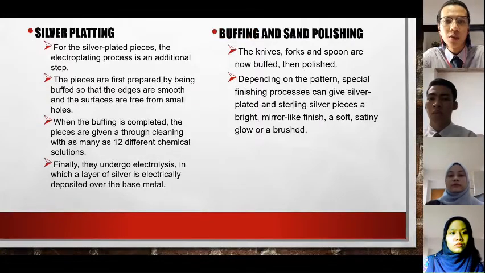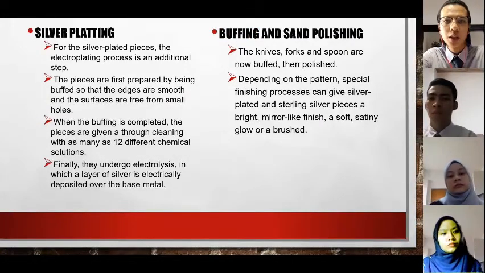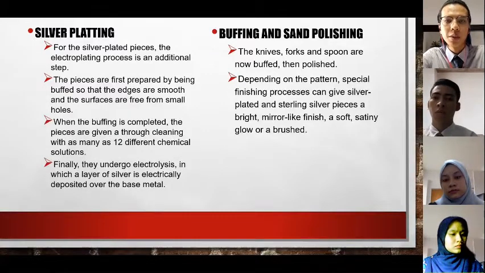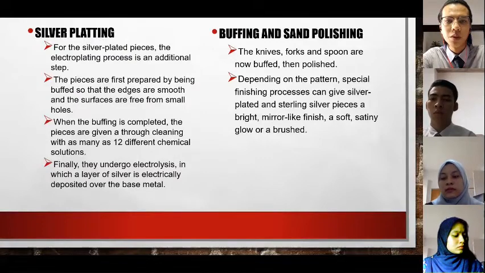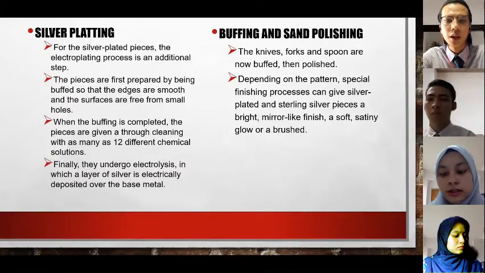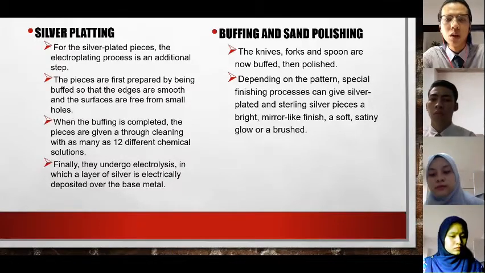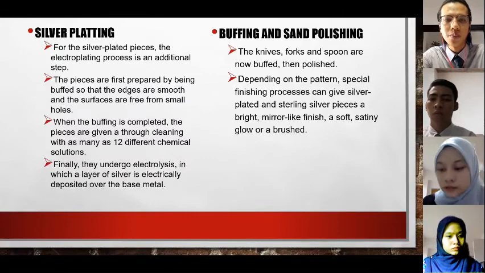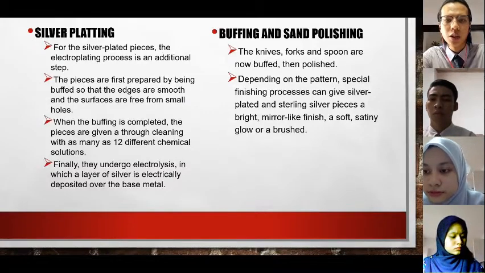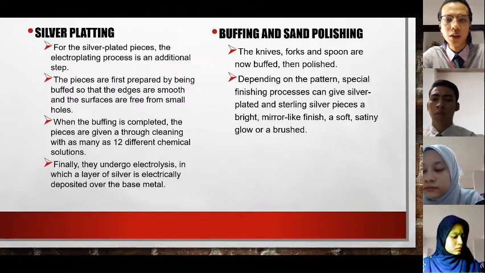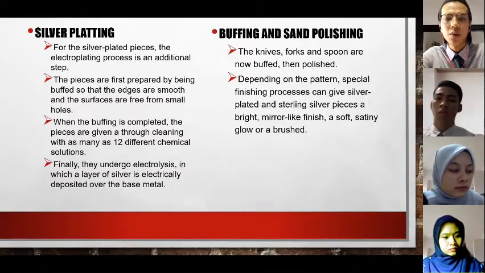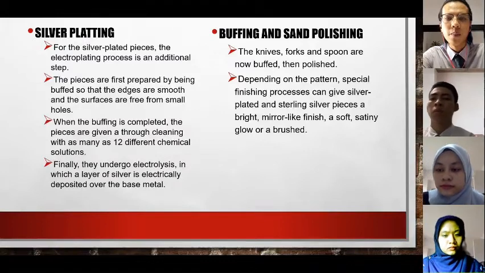Silver plating. For the silver plate pieces, the electroplating process is an additional step. The pieces are first prepared by being buffed so that the edges are smooth and the surfaces are free from small holes. When the buffing is complete, the pieces are given a thorough cleaning with as many as 12 different chemical solutions. Finally, they undergo electrolysis in which a layer of silver is electrically deposited over the base metal.